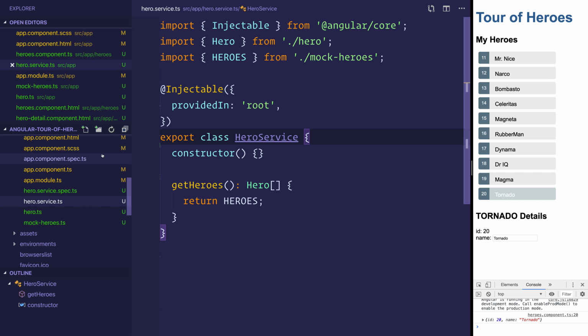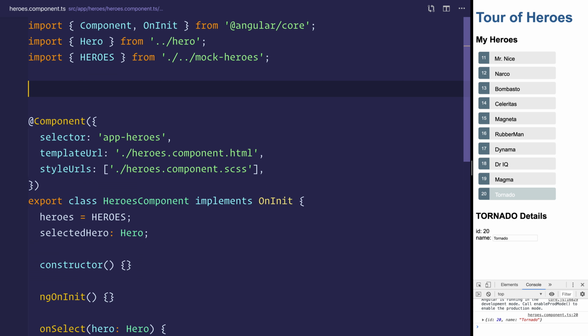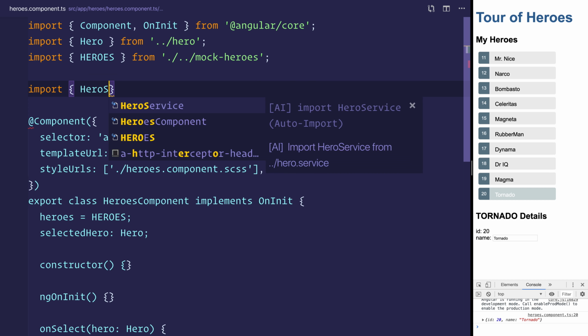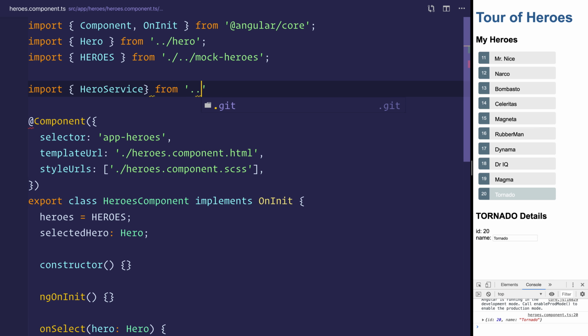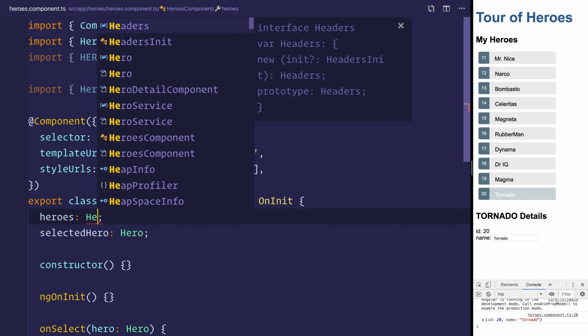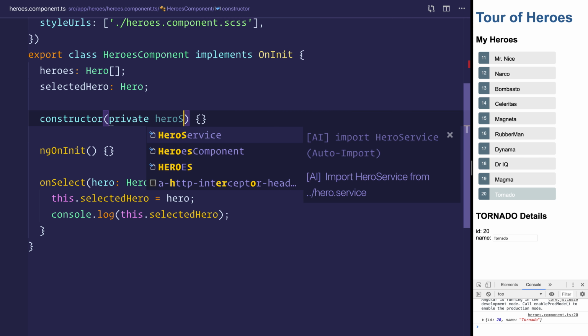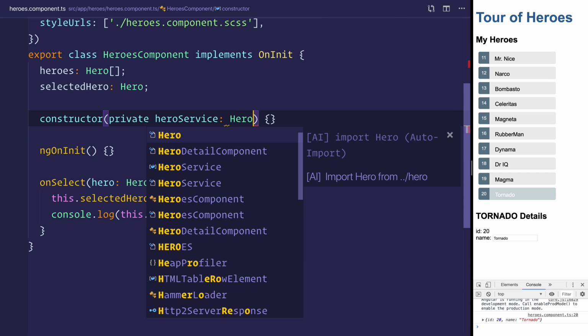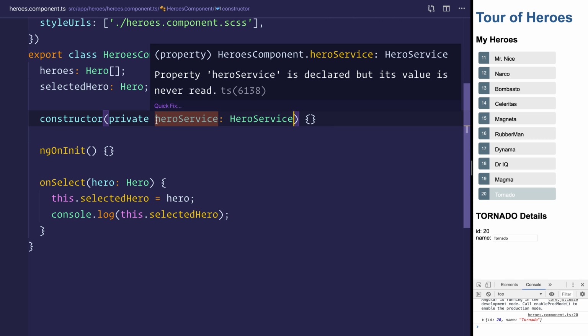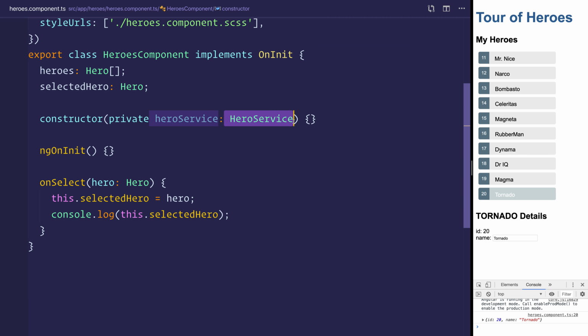Let's navigate over to our heroes.component.ts, and what we'll need to do is here at the top, import the hero service from /hero.service. Heroes can now essentially just have a hero array as a type, and then we'll have to inject the hero service inside of the constructor. So we'll say private heroService of type HeroService. What this does is then Angular is able to inject that hero service into this component. We don't have to create a new instance of it because Angular is handling all of that for us.